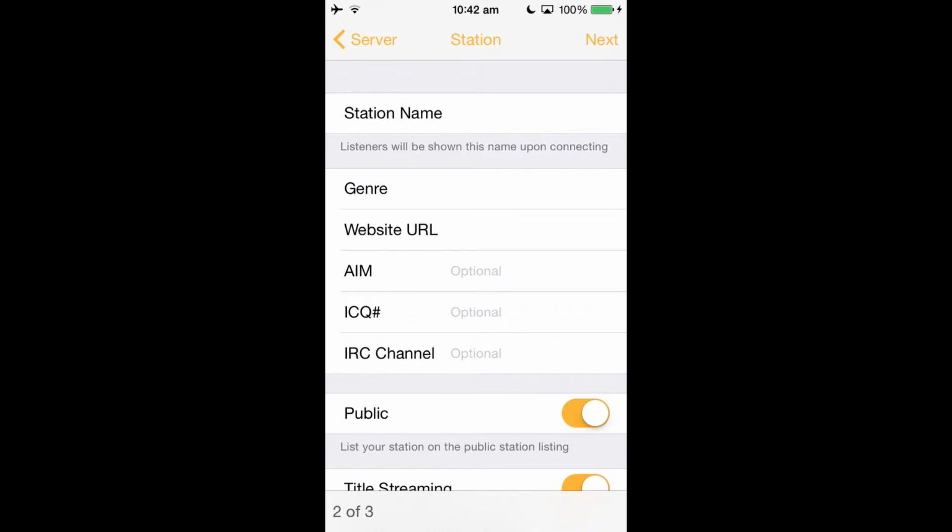On the station configuration screen, you will be required to enter in a station name, this being what you call your station. You must also key in the genre of your broadcast and your station's website. If you do not have a station website, you could perhaps put the address of your Facebook page if this were relevant. You must, however, enter some text in the website URL field.